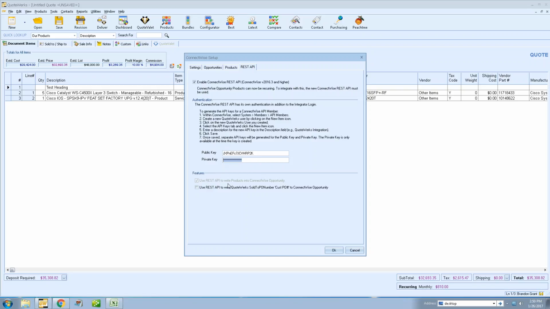And then you'll see there's an option, this one will already be defaulted. There's also going to be the option to push the customer PO number to the ConnectWise opportunity. So we've had that request quite a bit as well. Again, this is only available on this REST API, so you need to be on ConnectWise 2016.3 and higher, and QuoteWerks version 5.2. So basically the latest version of QuoteWerks will have this functionality.